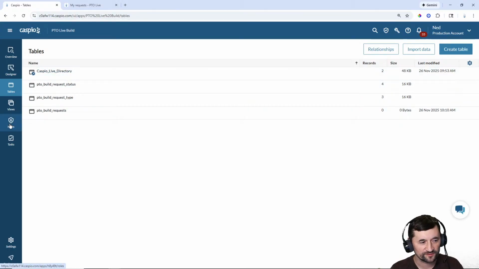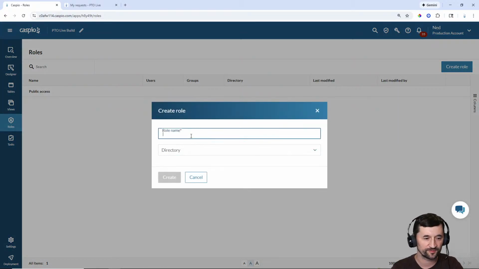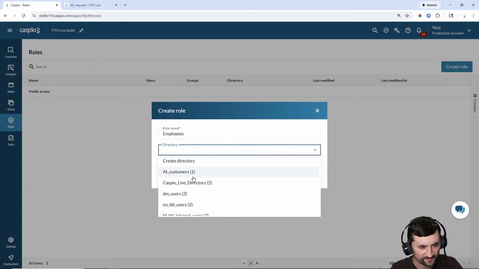Let's go down to roles and set up our permissions. We're not going to use the public access because there's nothing public to build in this application. It's completely internal. So I have to set up a role for my employees. And we will use our directory, Caspio Live.